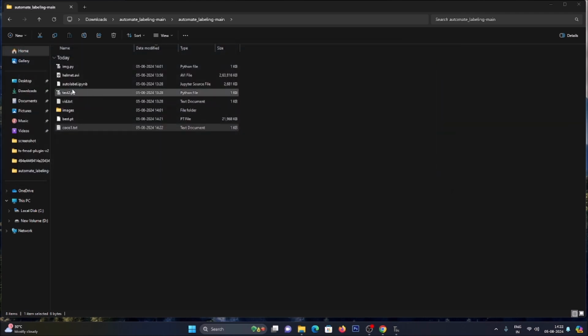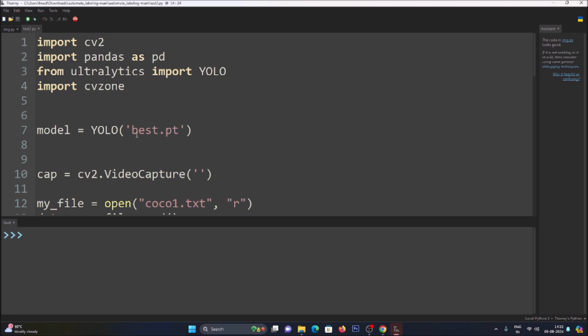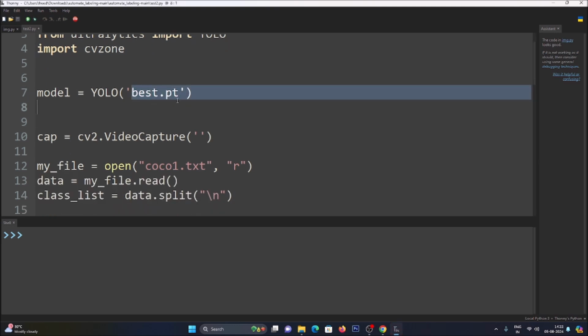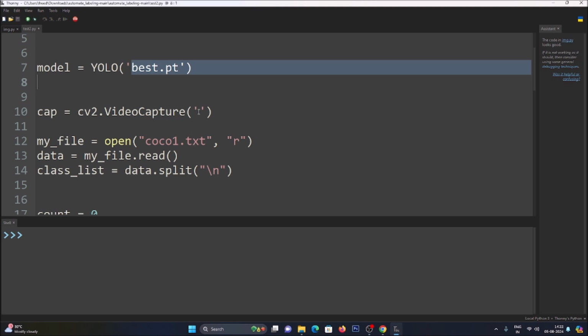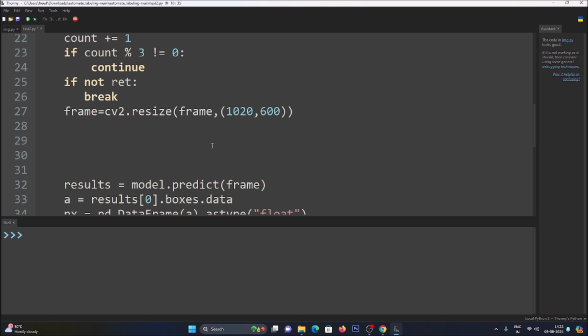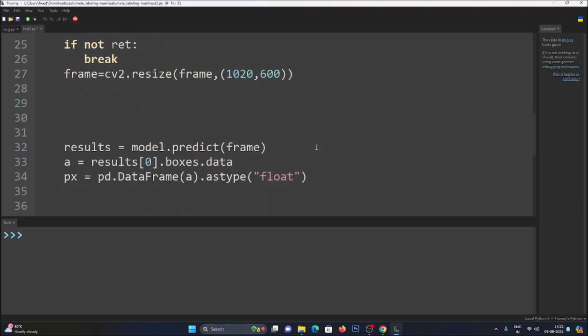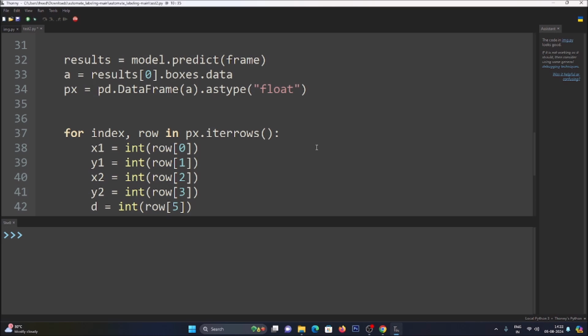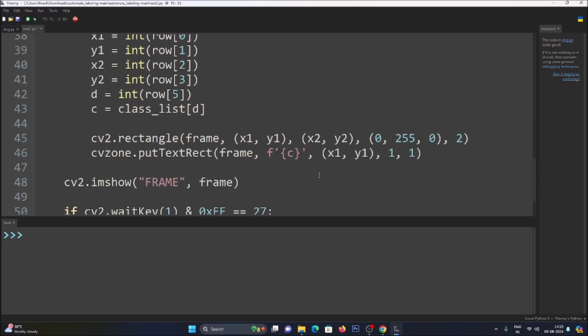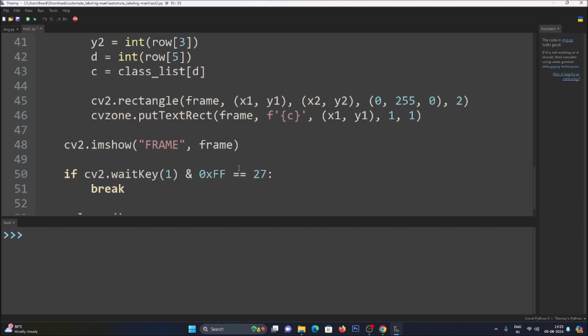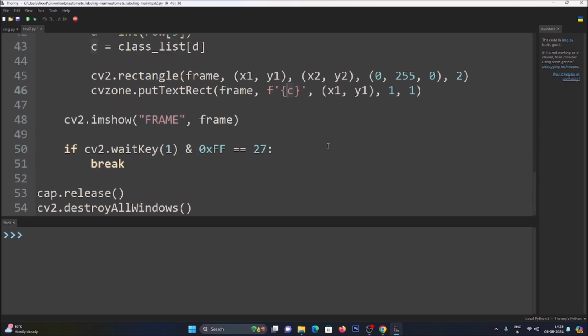Just close it, and then open test2.py with Thonny Python IDE. So here it is. As you can see, I mentioned the model base.pt, then we have coco1.txt, and here we want to mention our video file name, which is helmet.mp4. This is our basic code for YOLOv8 object detection, which I have explained in several previous videos. I have also created a playlist, so if you don't know how to use YOLOv8, you can simply watch my playlist. Here we have the rectangle, and the c is for the class name. So we are done, and let's first go frame by frame.